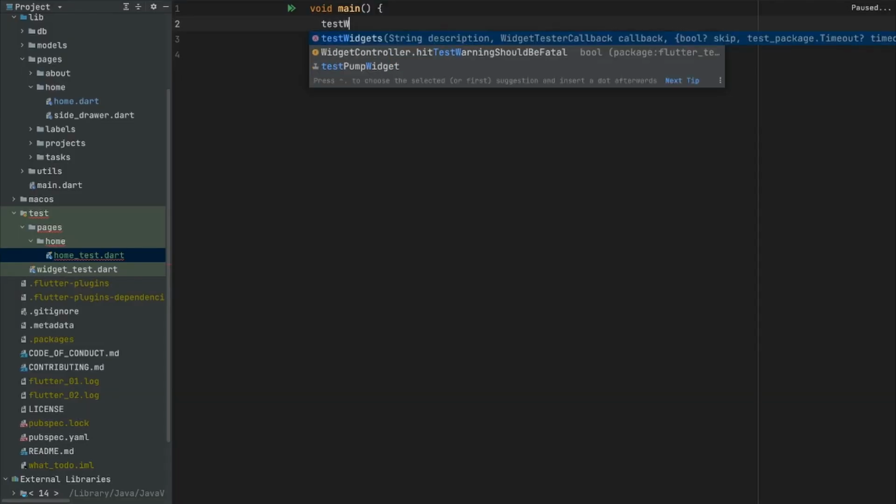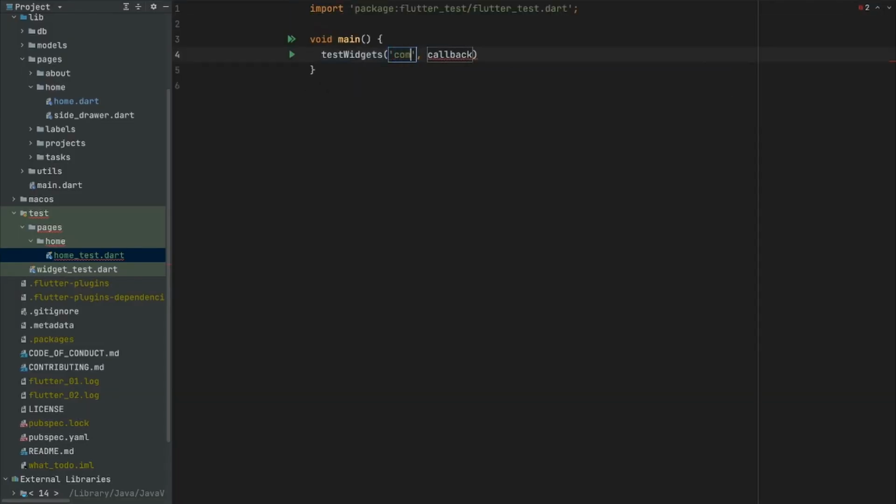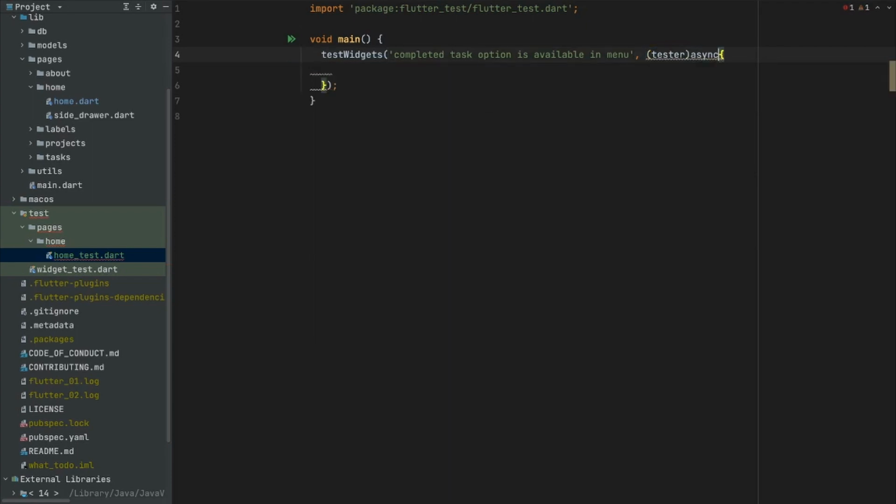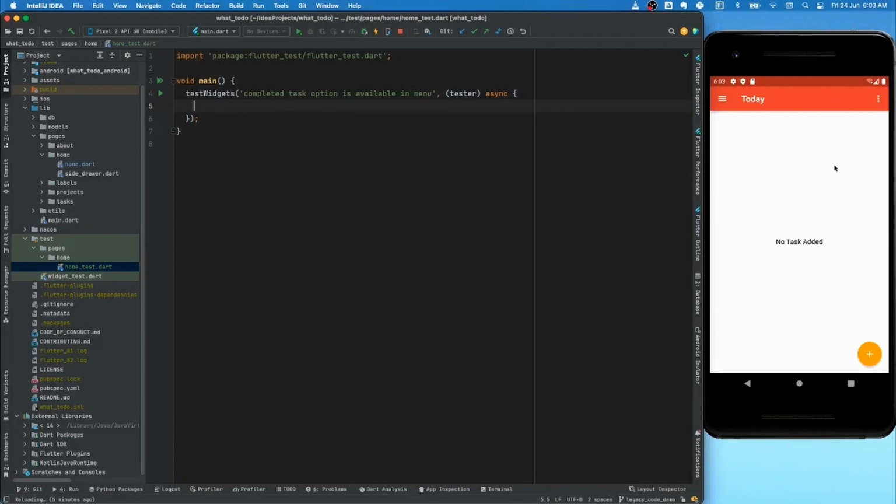So let's write our first test, which will be basically completed task action is available in menu. We'll have our tester here. Let's make it async. Now how are we going to write this test? From a UI perspective, this is our home screen, and when we click on this menu pop-up item, it should show the text. So in order to test that, we need to first load the home widget, and then we need to find this text by clicking on this.